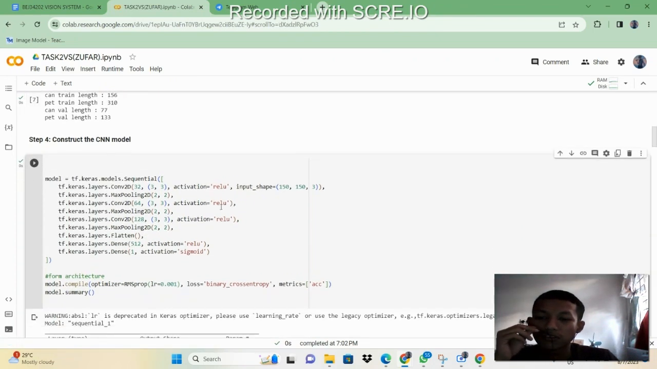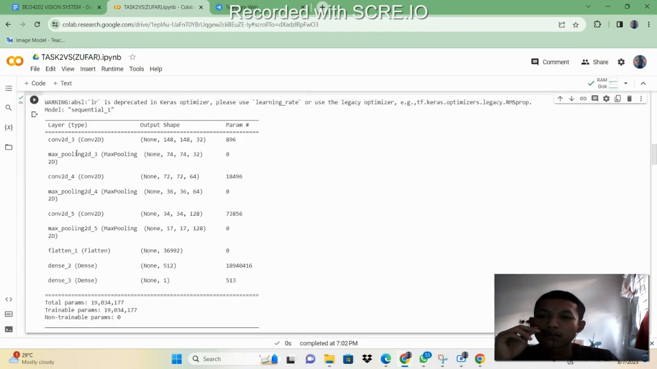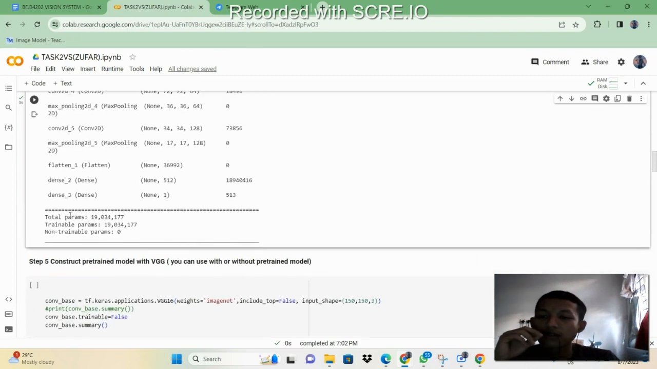The next step is we have to construct the convolution network model. We must use this kind of code in order to obtain all these values. You can see that we have the layer types from Conv2D, MaxPooling2D, and also Flatten and the Dense one. All these layers have output shapes. It also gets a total of 90,034,137 parameters. The trainable parameters are 90,034,137, and the non-trainable parameters are 0.